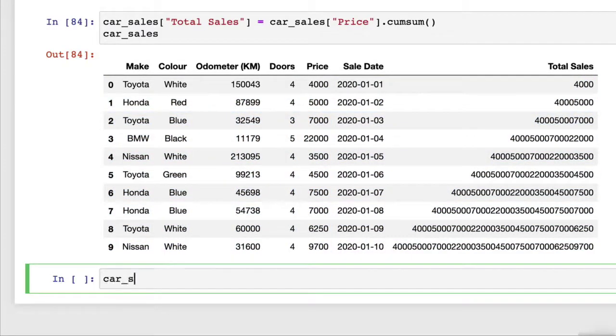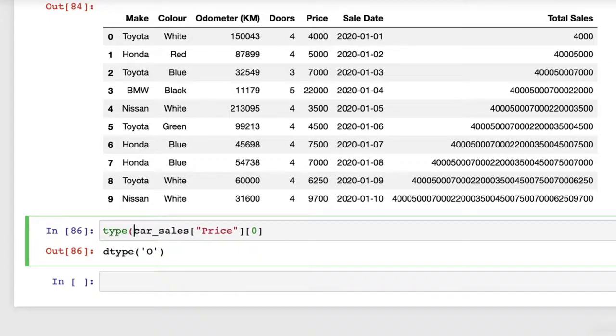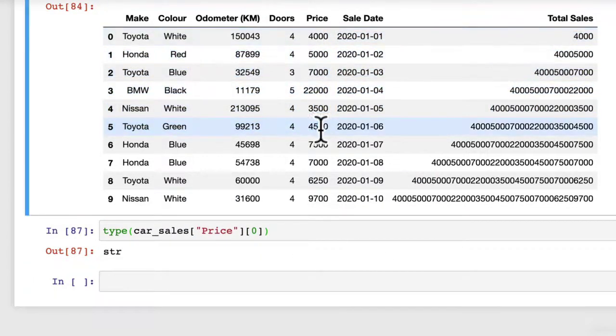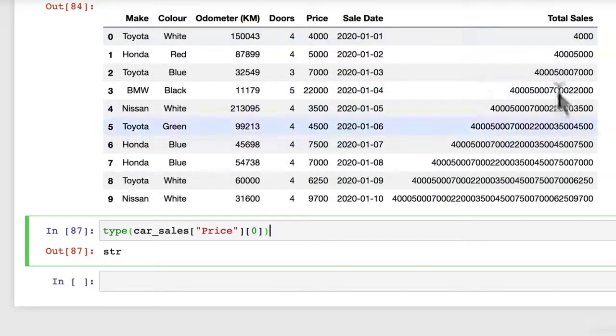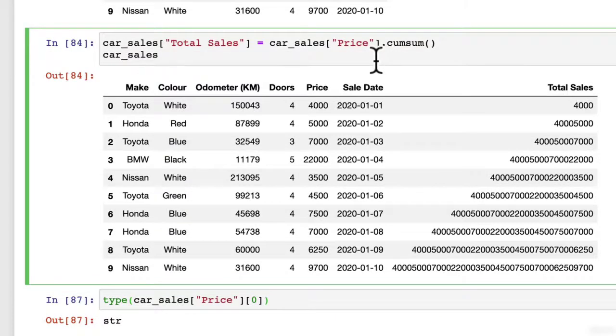So let's have a look. Car sales price 0.dtype. Oh, that's a bit boring. Let's get it back to exemplifying that it's a string. There we go. So our price column is still a string. So to fix this, we have to change it first into an integer and then call the CumSum function.